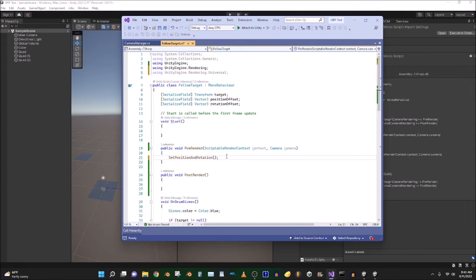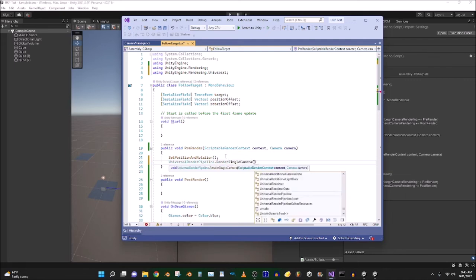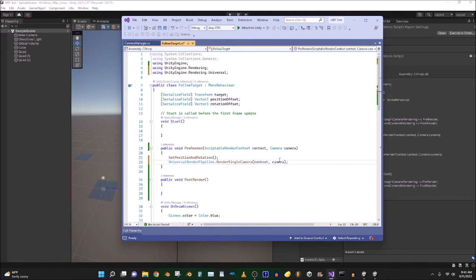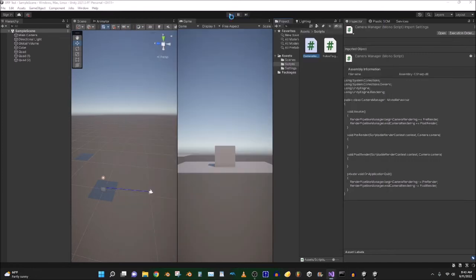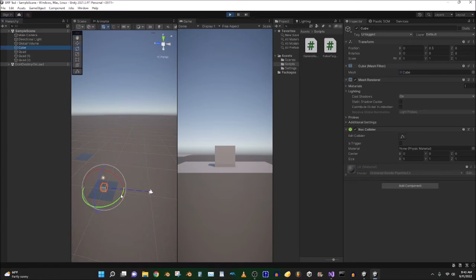All right? And here's what we're going to do. Universal Render Pipeline, render single camera. Now, you see, this needs a scriptable render context and a camera. So that's why I put these parameters in. Just pass those in. And hopefully that should actually work. Now, this might be problematic with the main camera, though. I don't know about rendering the main camera manually. But let's see how this actually plays out.